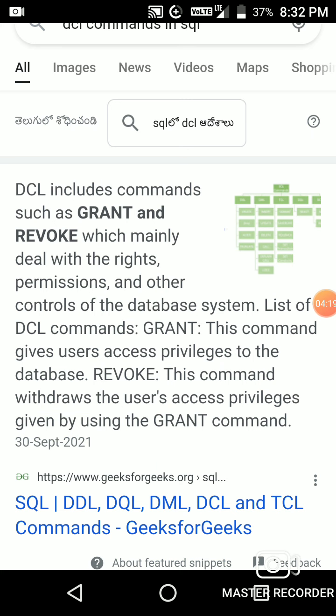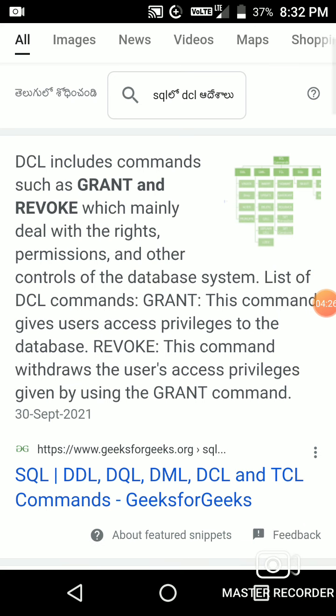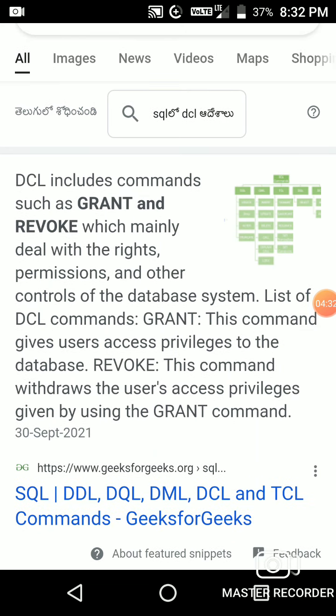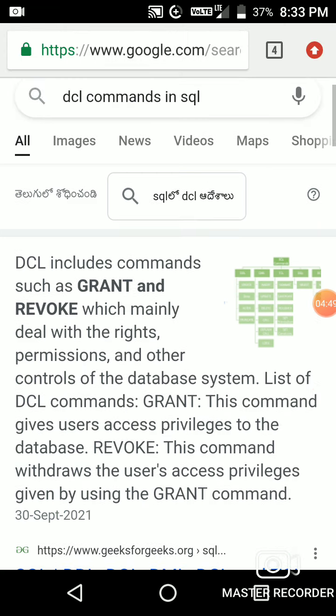Commit means that further changes are not implemented when we use the commit command. And grant is also one of the best commands, giving permission for accessibility, access privileges, to the user, whether he is a student or an employee. We can give permission with the help of these commands: grant and revoke. Revoke means one step backward.